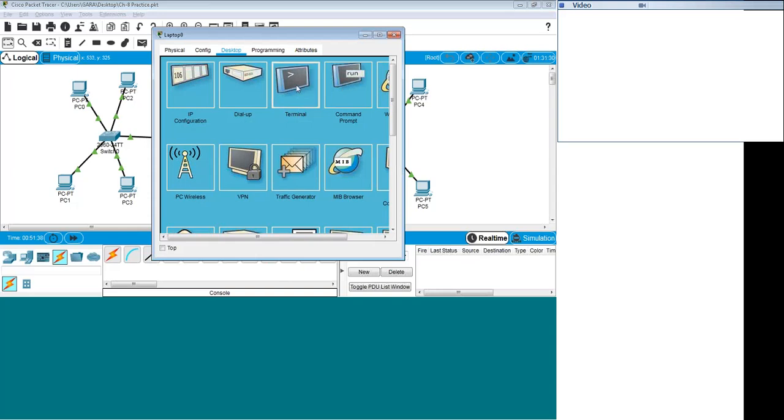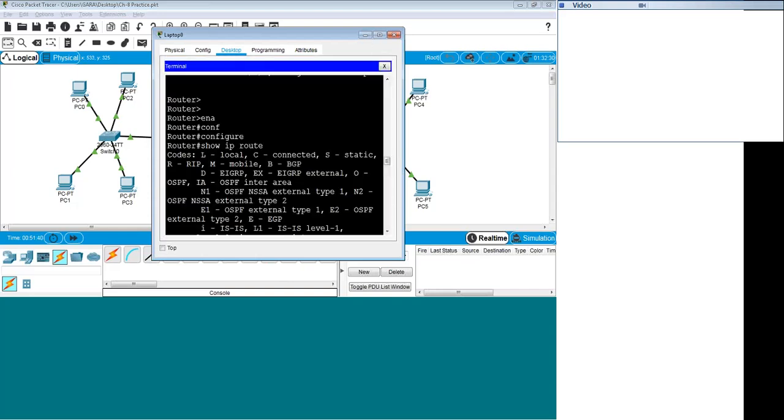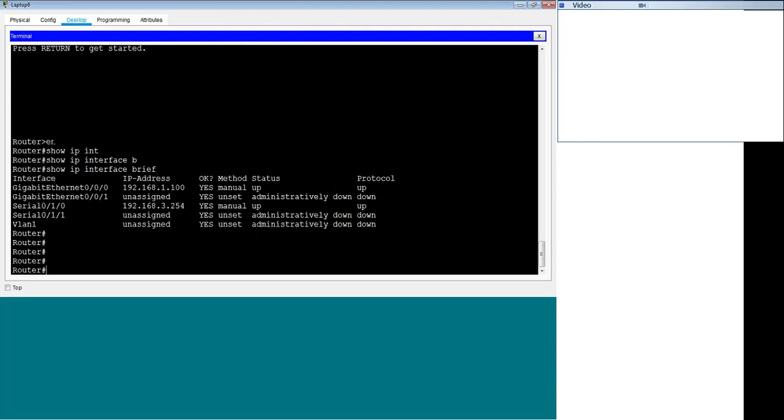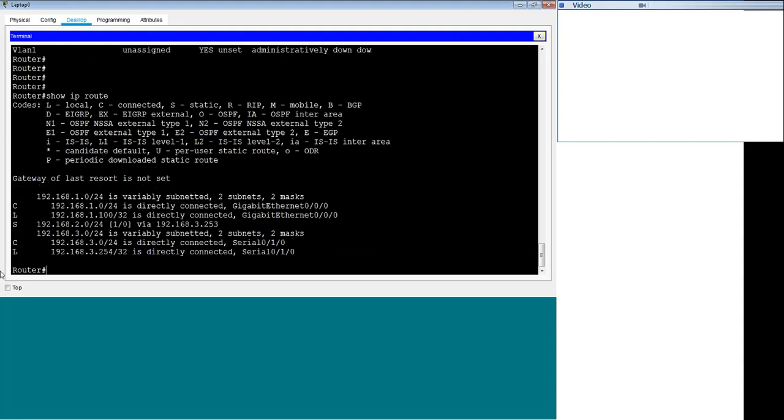So let's see how this works. There is another command which says show IP route. So in show IP route, C means connected. This has to connect a device, any computer. It is the network as a whole.